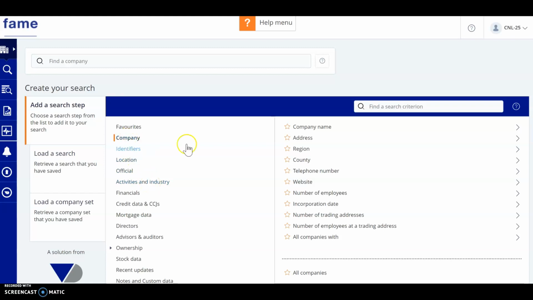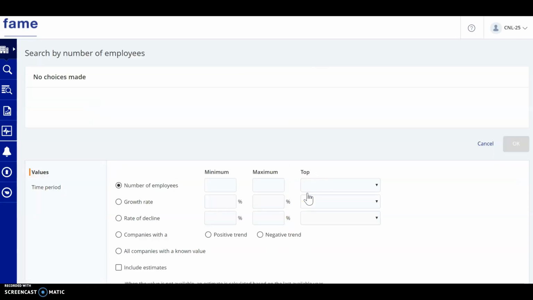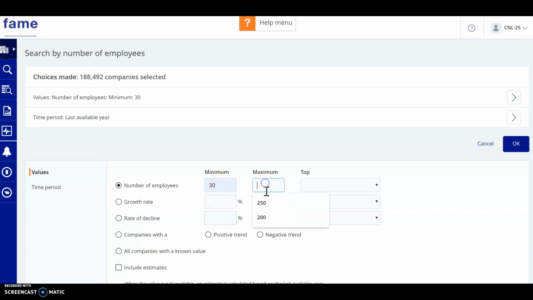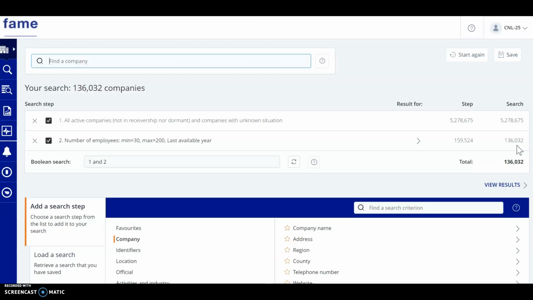We'll start here with company, and we'll look at the number of employees. There are lots of small to medium-sized enterprises in the UK, and it's a really good opportunity to explore them for employment. So let's say the minimum number of employees is 30 and the maximum is 200. And we'll press OK when we've selected anything, and it will take us back to the front page. So have a look here. There are over 5 million organisations, and we've narrowed it down to 136,000 fairly small businesses.